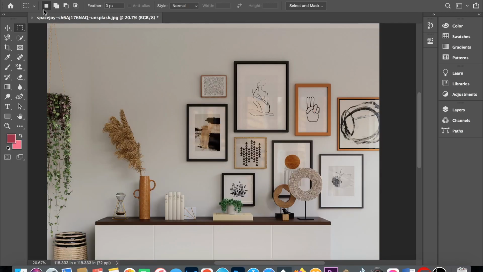Here you can see 4 different options: New Selection, Add to Selection, Subtract from Selection, and Intersect with Selection. Let's try Add to Selection. With this option, we can make multiple selections or add to the selection. Now we can select multiple objects at the same time.